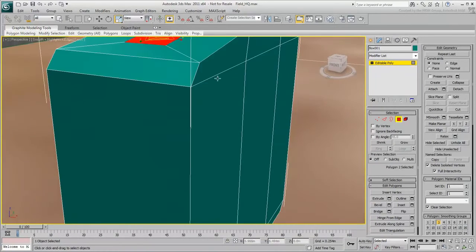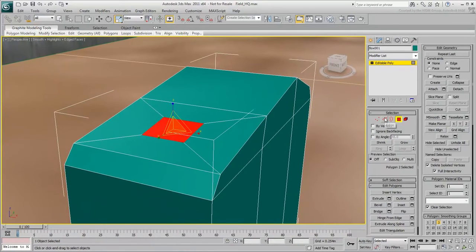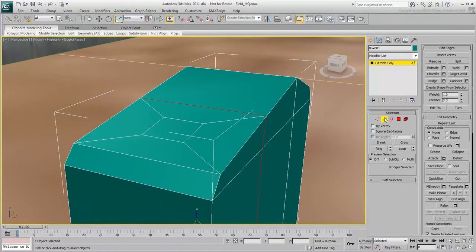You'll need more subdivisions to make this square round. Go to the Edge sub-object level. Select this edge, click Ring, then click Connect. Select this other edge, click Ring, and then click Connect again. You've added more vertices to the square, and all the polygons are still quads.